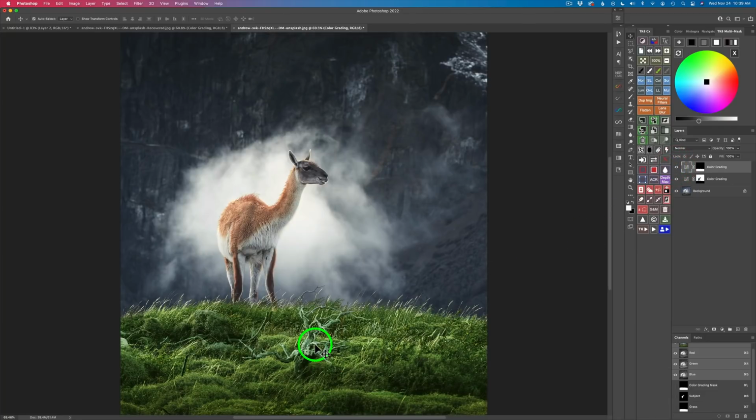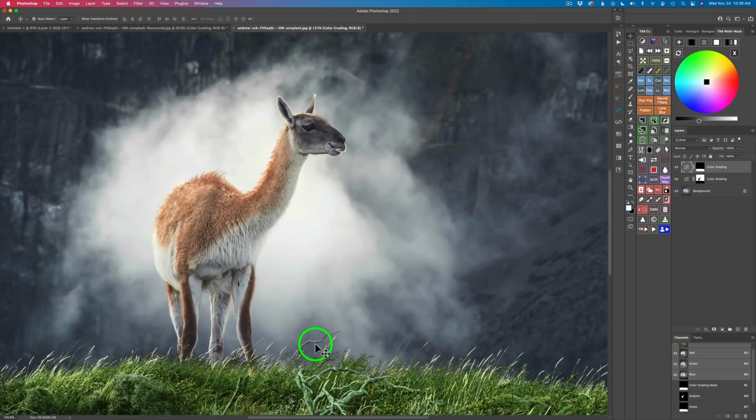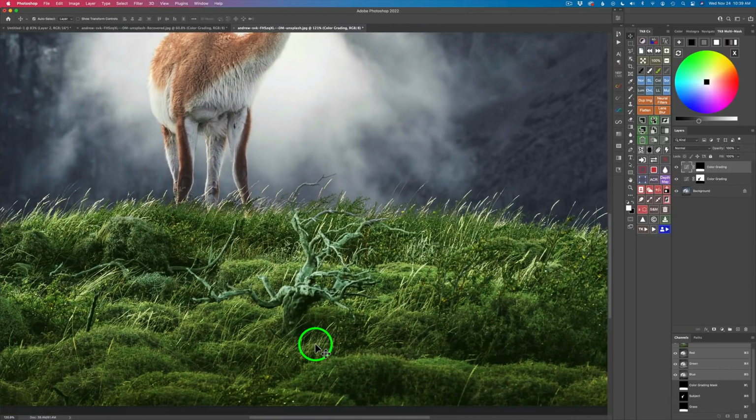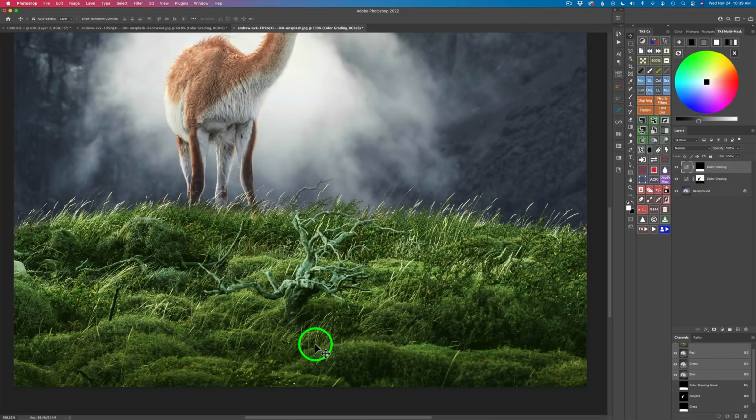Now let me zoom in on these twigs here. See, they are green. Now that's going to be a little bit of a problem. We got to take care of that. Now let me show you how we'll do it. Now pay close attention to me. This is a new technique you're going to learn. You may want to go back and watch this again, but follow me close.